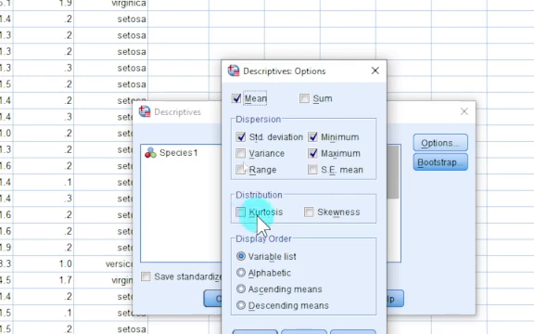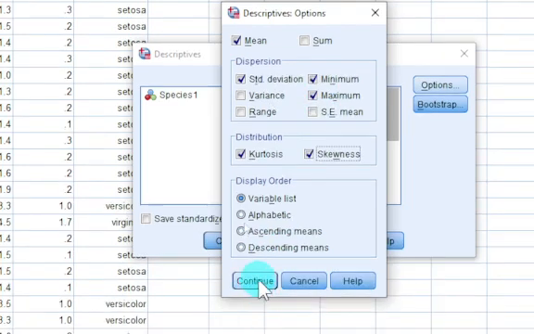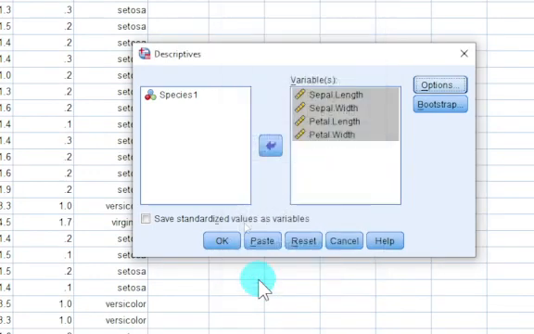Skewness is a measure that describes the degree and direction of departure from symmetry, while kurtosis describes the thickness of the distribution, which determines the heaviness of the distribution tails. So we can check this and check that. I think we are good to go. Let's click Continue. Alright, so this is what we want to do for the quantitative variables.